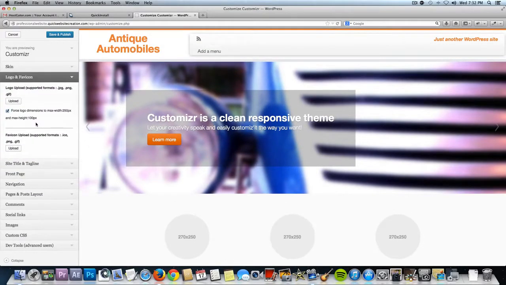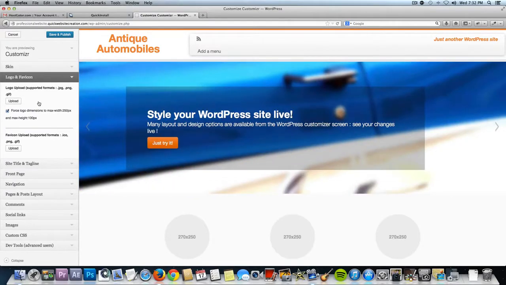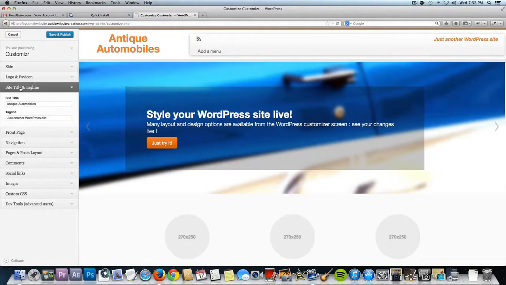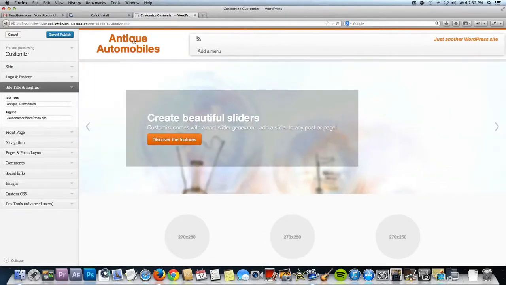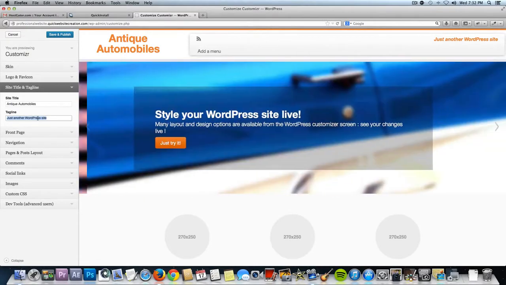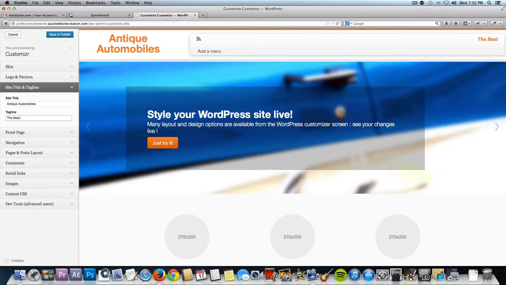And then if you click on logo, this is where we would upload our logo. So we'll do that later after we create our logo. And then click here, our site title and tagline. Our site title is going to appear here until we upload a logo. Our logo will replace that text eventually. And then our tagline is here, and I'm just going to go ahead and change that right now to the best antique cars around.